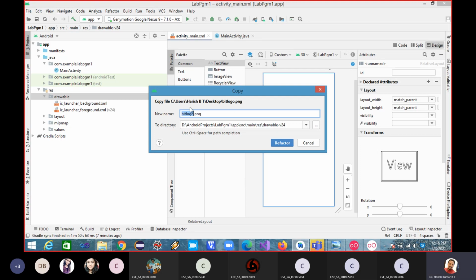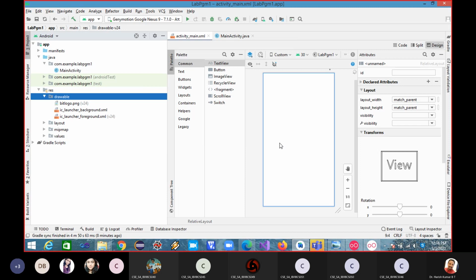Now it says that if you want to assign a new name, you can assign it here also. I just want to retain the same name because I've given all lowercase letters and PNG. Just click on refactor. Once you do that, you can see the logo is added. bit logo.png is there inside the drawable folder, and we'll make use of this while designing our layout.